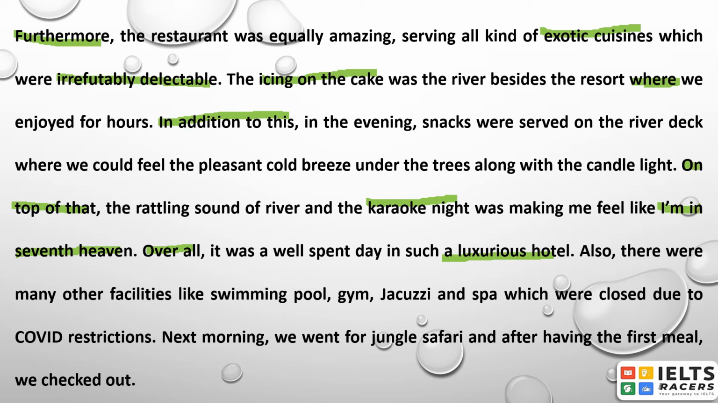Next morning, we went for the jungle safari. After having the first meal, we checked out. इसके साथ हो गया cue card finish. अब देखो, एक चीज और देखनी है. What I did is, the story was linked completely. There was no confusion.